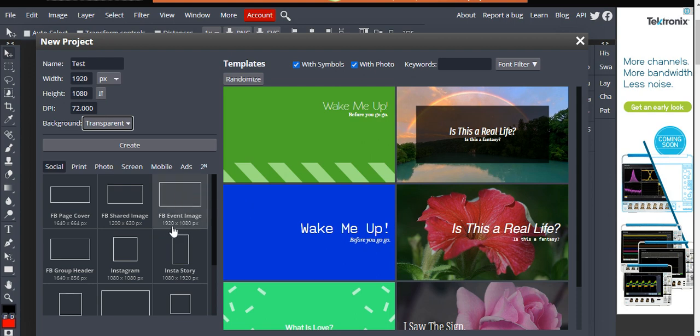As you may have noticed, there are numbers here. So this is read as 1920, X will be replaced by "by", 1080 px, meaning pixels. So it is read as 1920 by 1080 pixels. So you may have noticed there is a change here in the width and the height, adjusting corresponding to the choices that you have made. So we will be using this always, the FB event image. So after you have set the necessary parameters, all you have to do is just click on create.